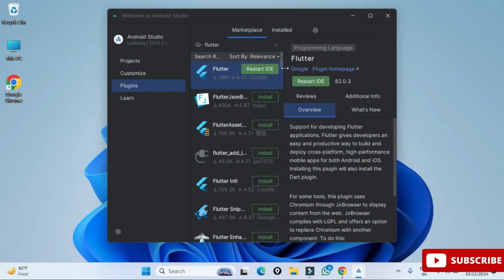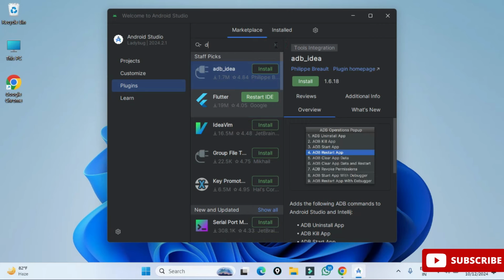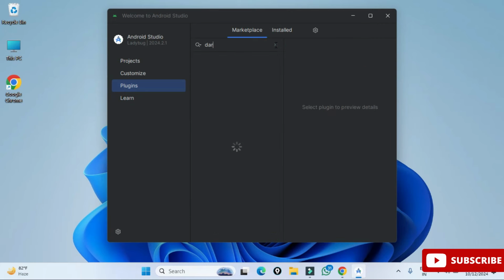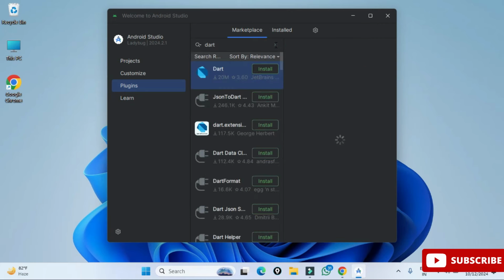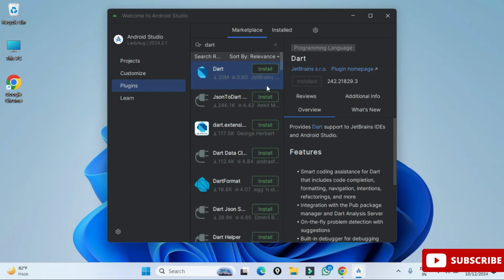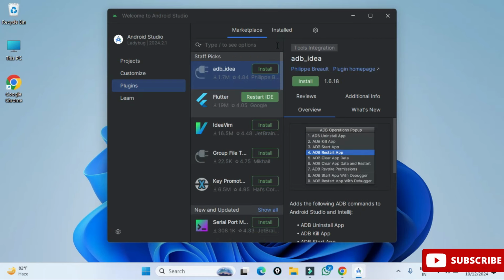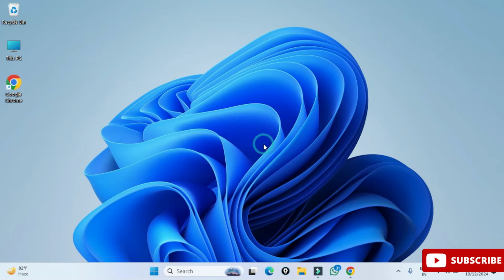This is asking for a license agreement, accept, and this is saying that Dart will be installed. Yes, I need Dart also, so click on the install button. It will install Flutter as well as Dart. You can see now it's showing me restart the IDE. Okay, so let's restart the IDE so that the changes get reflected. Click on this restart IDE button.